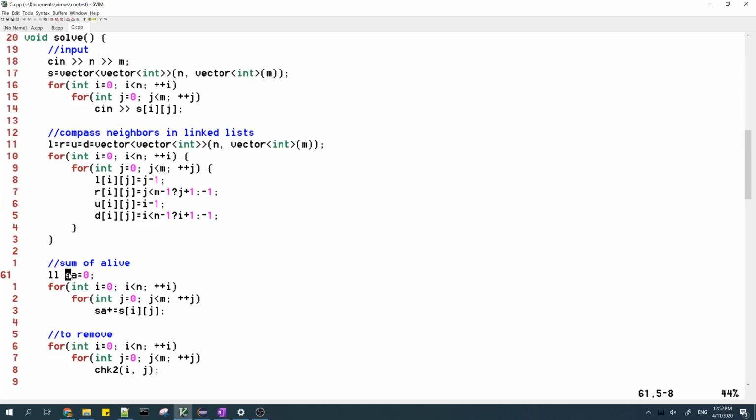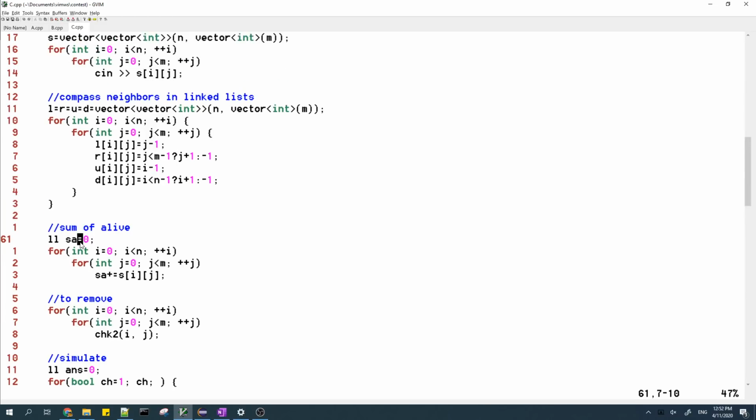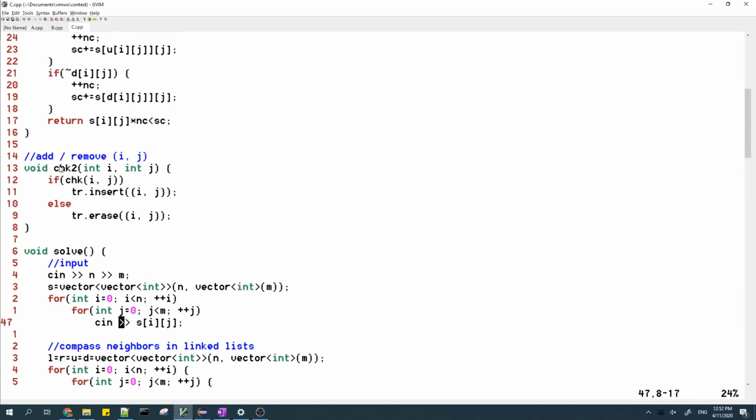So then throughout the process, I'll maintain the sum of all of the competitors which are alive. Initially everyone is alive, so I just add up the s value for everyone. And then I'll also calculate initially which competitors will be eliminated after the next round, which I'll do with this function check2. And this function called check2 calls check.